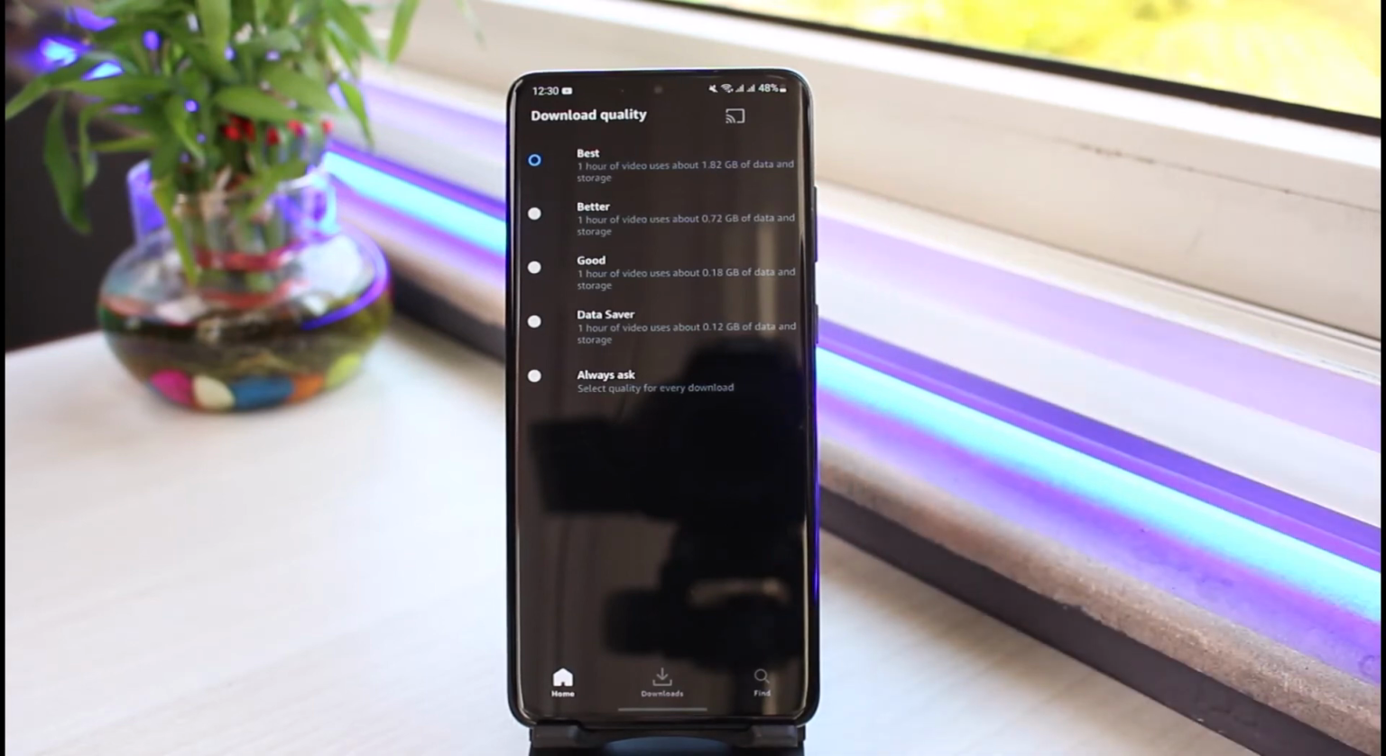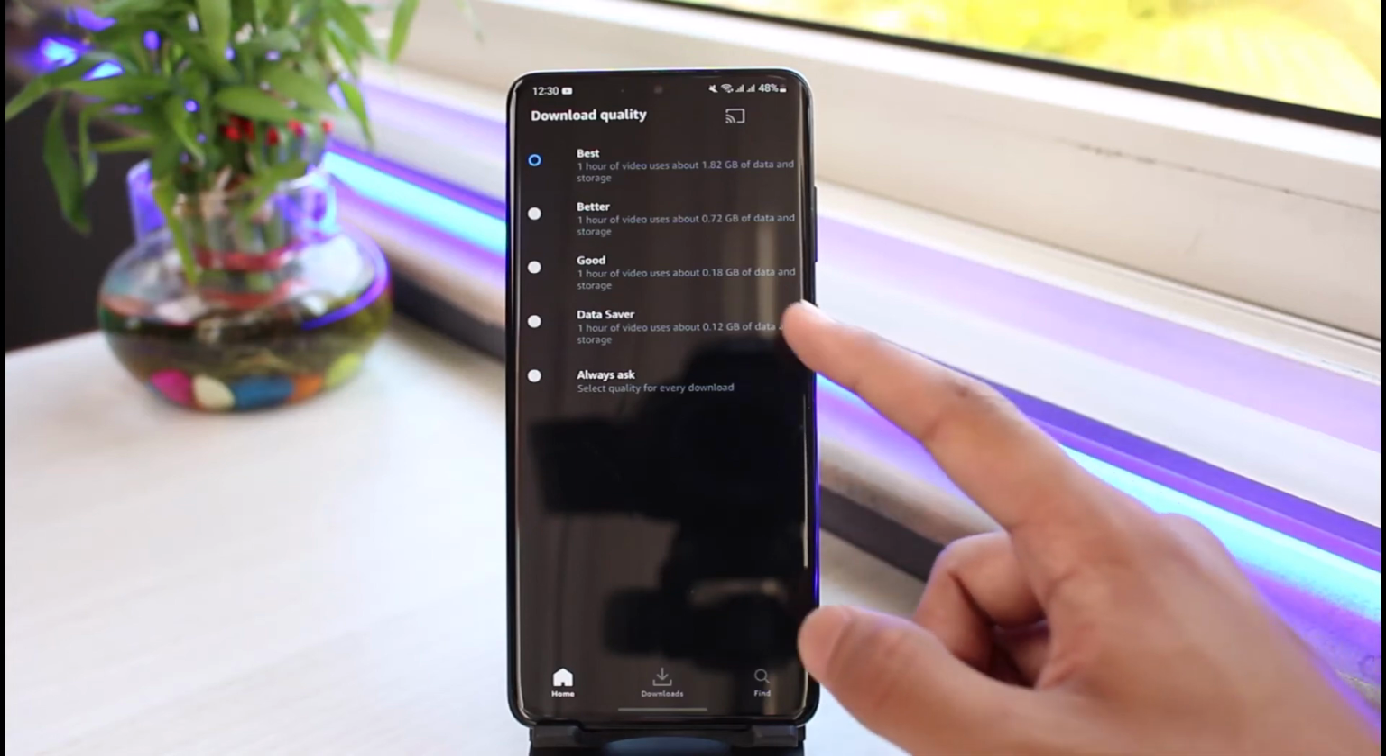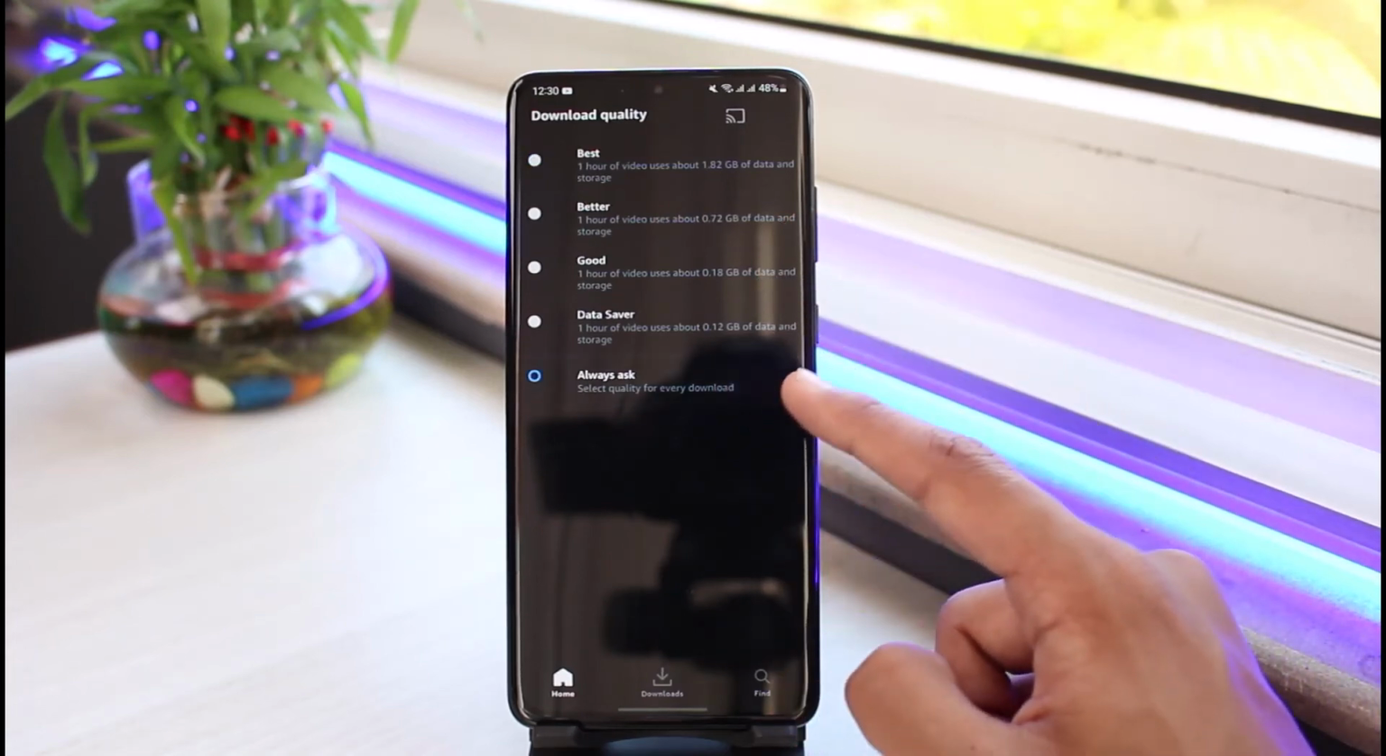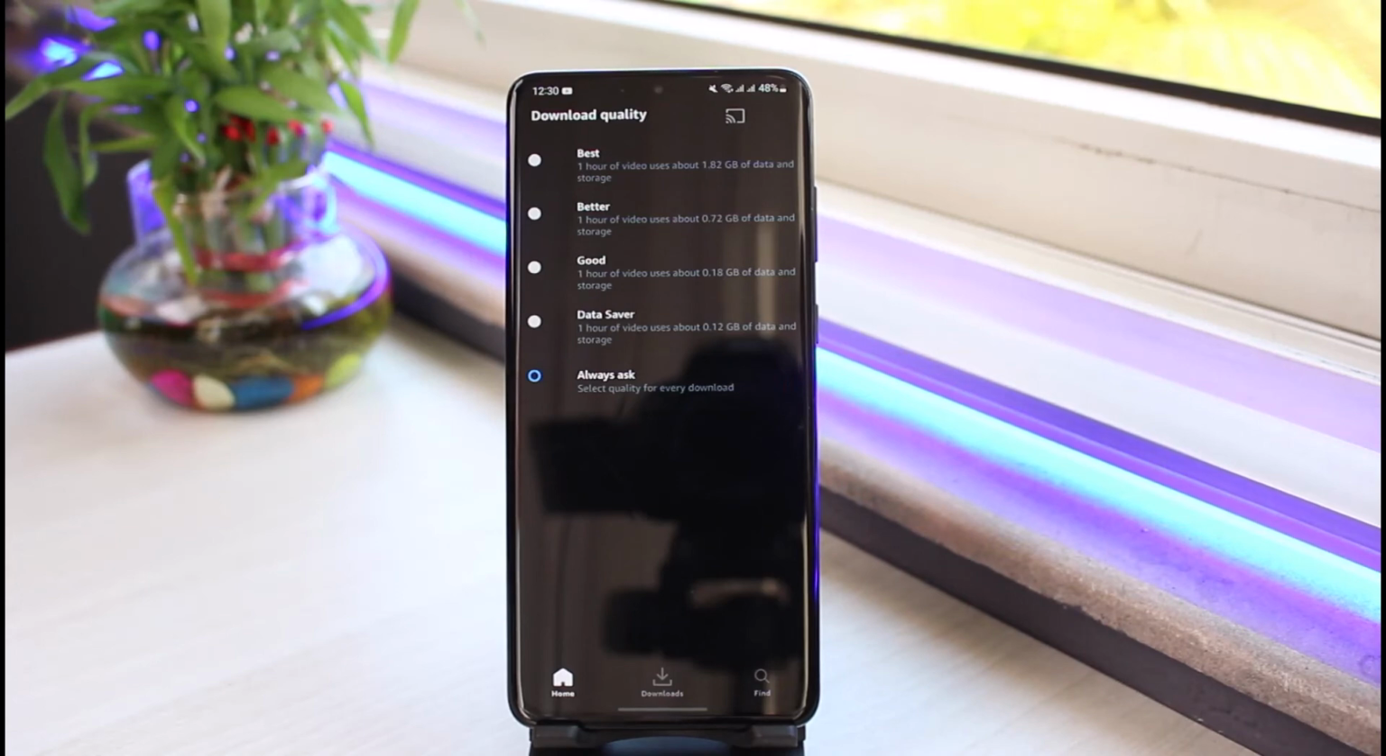I just like it in best because I have enough storage and I want the best quality possible. But you can set it to data saver or good, or you can select always ask, so that whenever you try to download something, Amazon is going to ask you what quality you would like to download it in. And this is how you can reduce video quality on Amazon Prime.